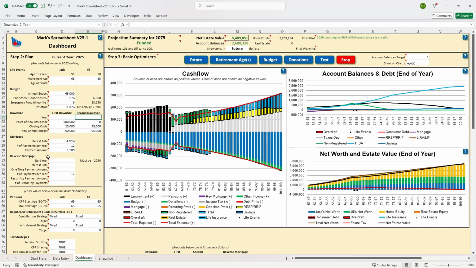The spreadsheet also allows you to enter a reverse mortgage. A reverse mortgage may be used if you plan to remain in your home. With a reverse mortgage, you can receive a one-time and/or series of payments. You are not required to repay the mortgage until you sell your home or pass away, whichever happens first.